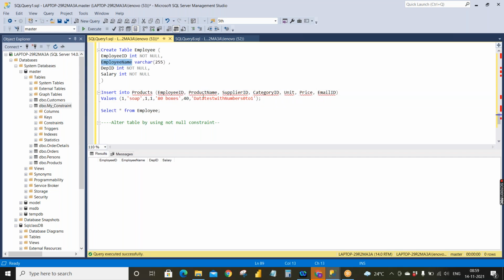Employee ID, employee name, department ID, salary. Okay, I want to give employee ID as 108 something, and I don't want to give any other values. Let's see whether it accepts or not.